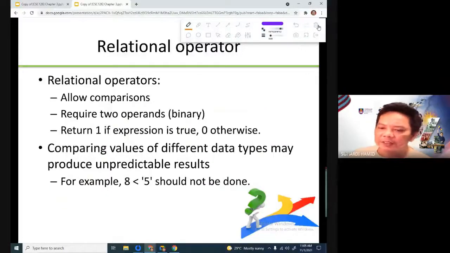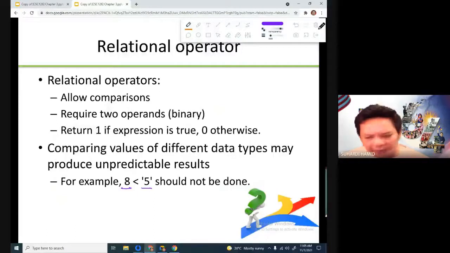Relational operators allow comparisons and require two operands. Return 1 if the expression is true, 0 otherwise. Comparing values of different data types may produce unpredictable results. For example, this is integer 8 less than character 5. Should not be done at all.